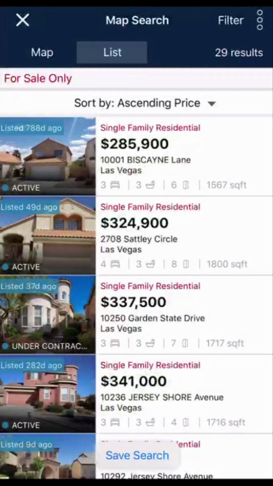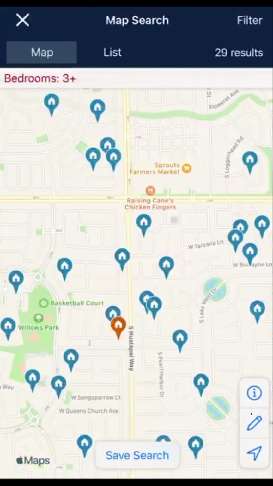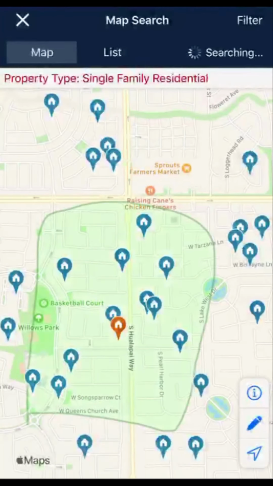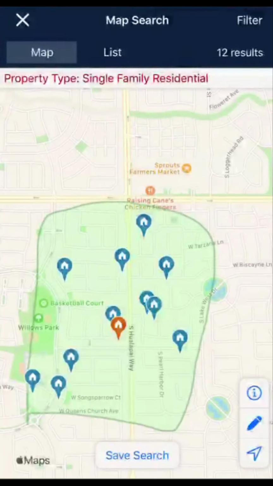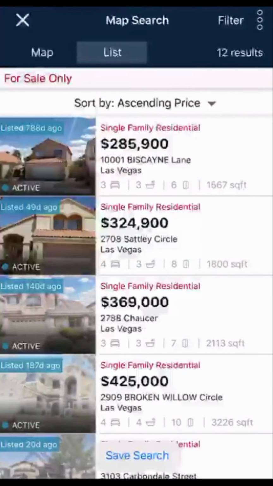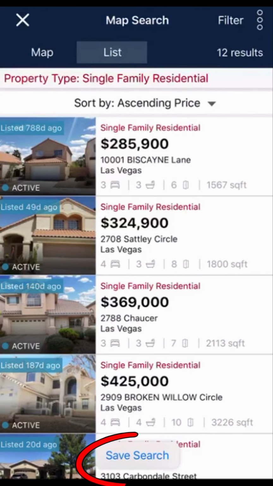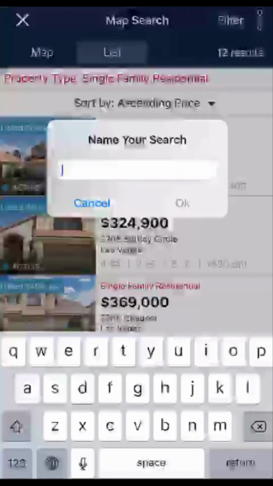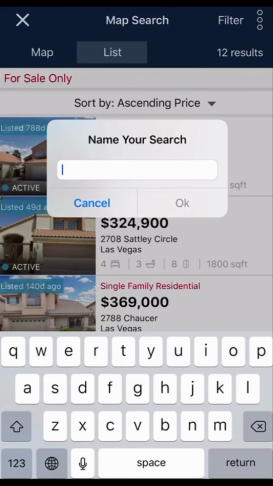Using the pen icon on the right hand side, you can mark the area you are interested in. Once the area turns green, the list on top is also updated. You can also save your search to a later time by clicking Save Search.